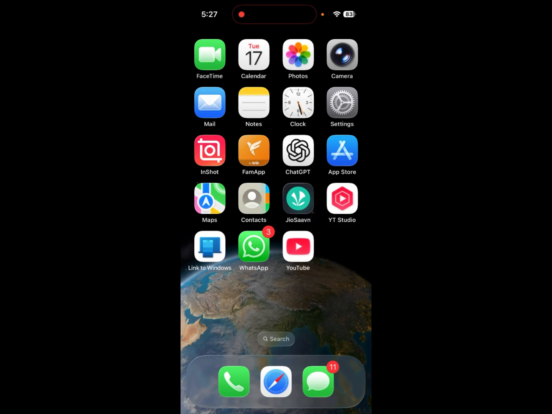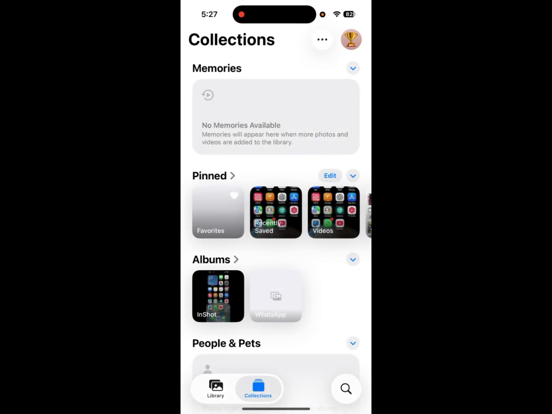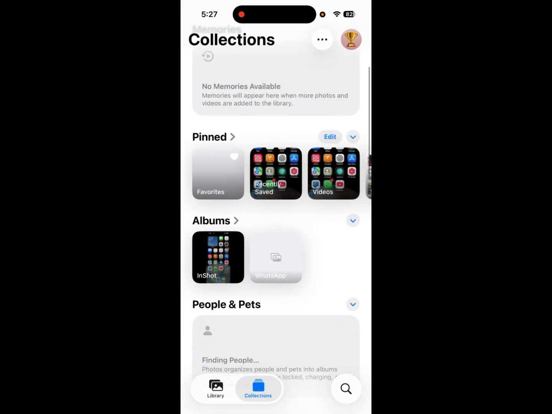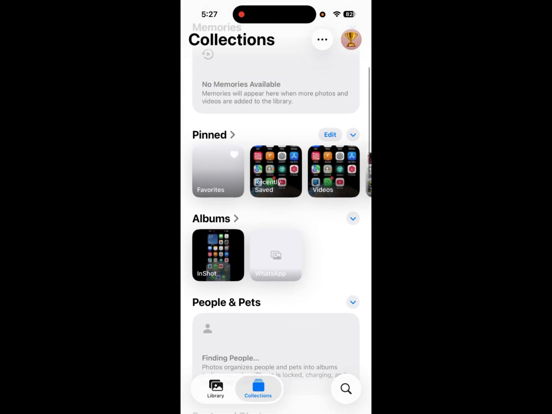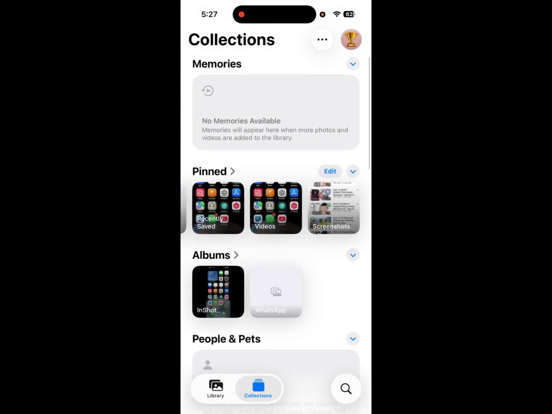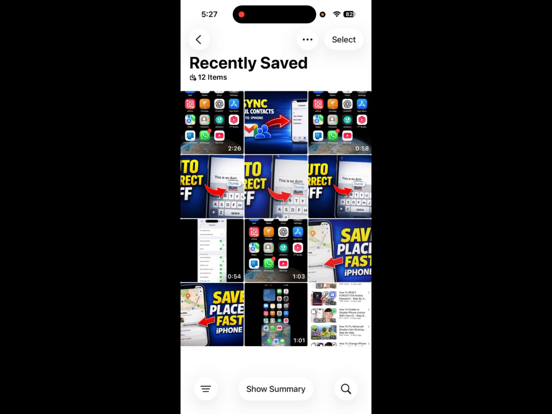So I'll open the Photos app in iPhone and then we can go to the recent or just click on this collection and you can go with recently saved or recently like videos or screenshot. I'll go with recently saved and you can see I have a lot of photos and videos and I want to delete some of them.